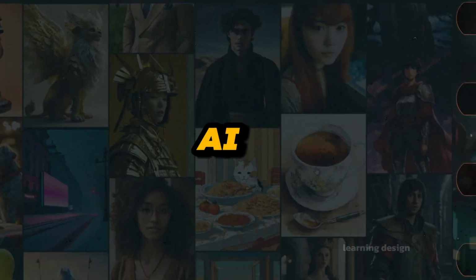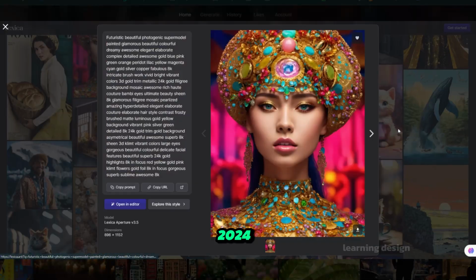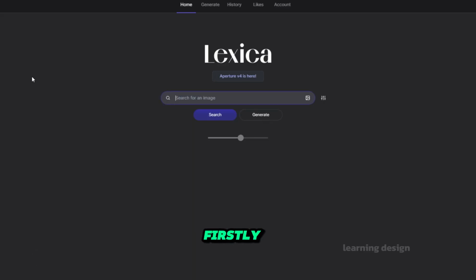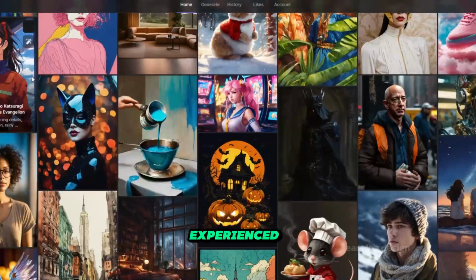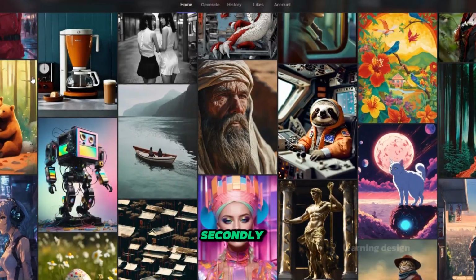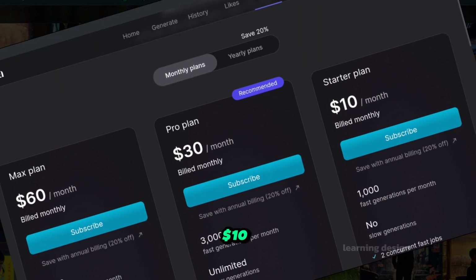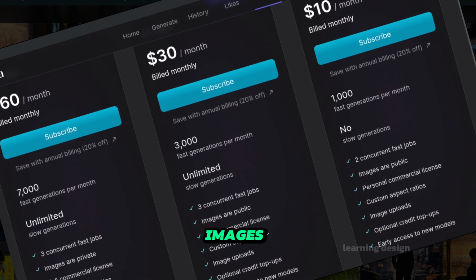Why is Lexica AI Art Generator popular in 2024? In 2024, the Lexica AI Art Generator has gained immense popularity for several reasons. Firstly, its user-friendly interface makes it accessible to both beginners and experienced artists. Secondly, the tool offers a range of subscription plans, such as the $10 monthly plan that allows for commercial use of up to 800 images.